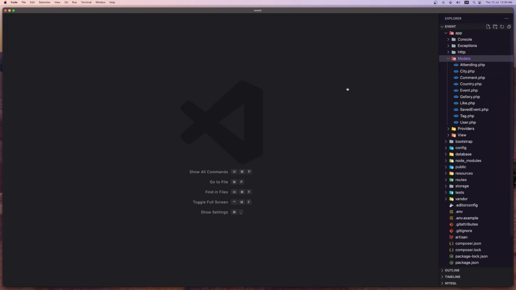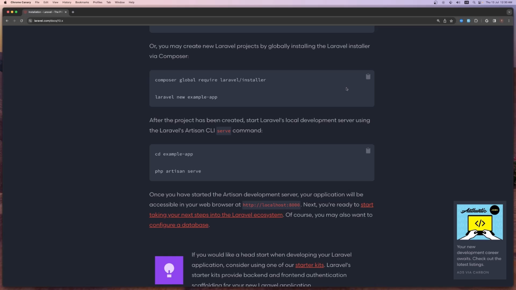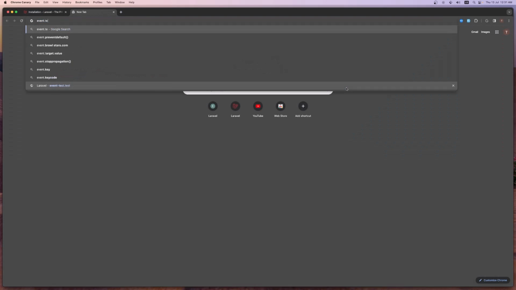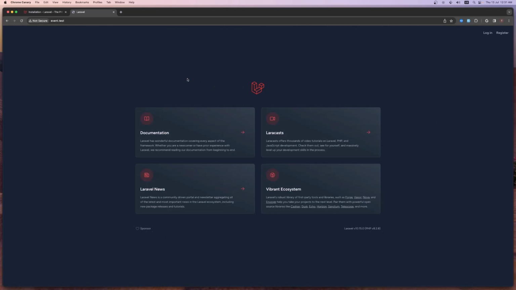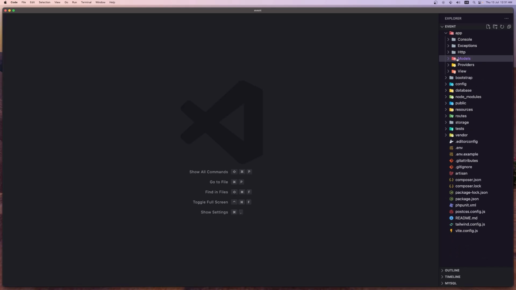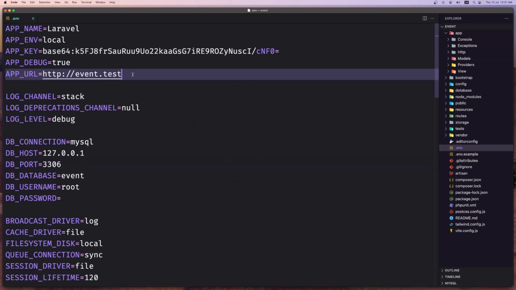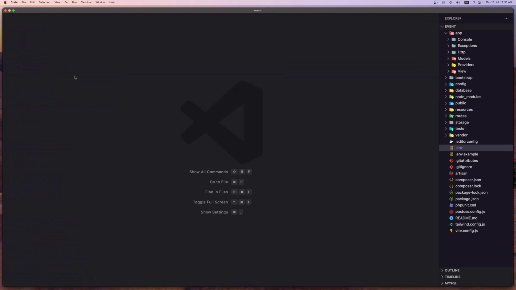Okay, now let's open the project in the browser. So if I say event.test here, yeah, here is the project. We have login and register because we have installed Laravel Breeze. And if you use Windows, you need to open it on localhost:8000. And here you don't have this event.test, but you have localhost, something like this. Okay, that's it about this video, friends.